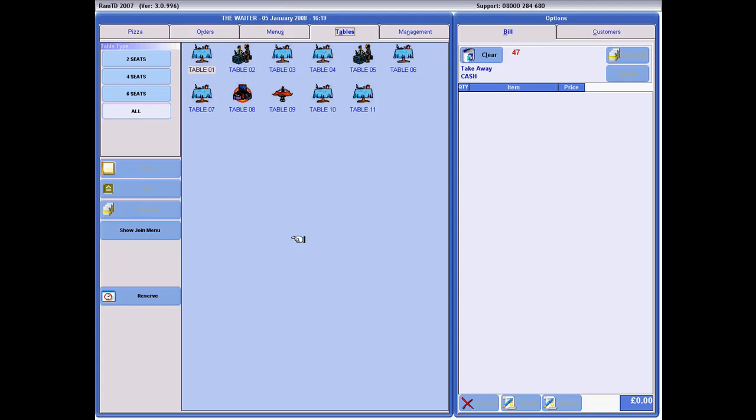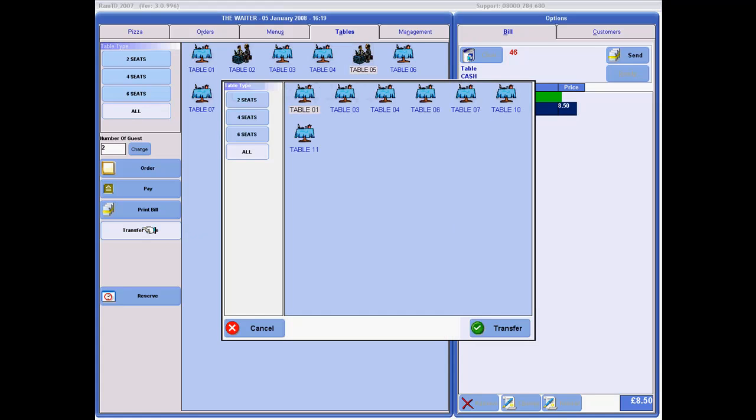If the table needs to be moved or joined to another to create more room, you can do this at any time. Clicking on an open table gives the option to transfer to another table. Press the transfer button to see the available tables. In order to complete the transfer, you must now select the table you want to transfer to and press transfer.